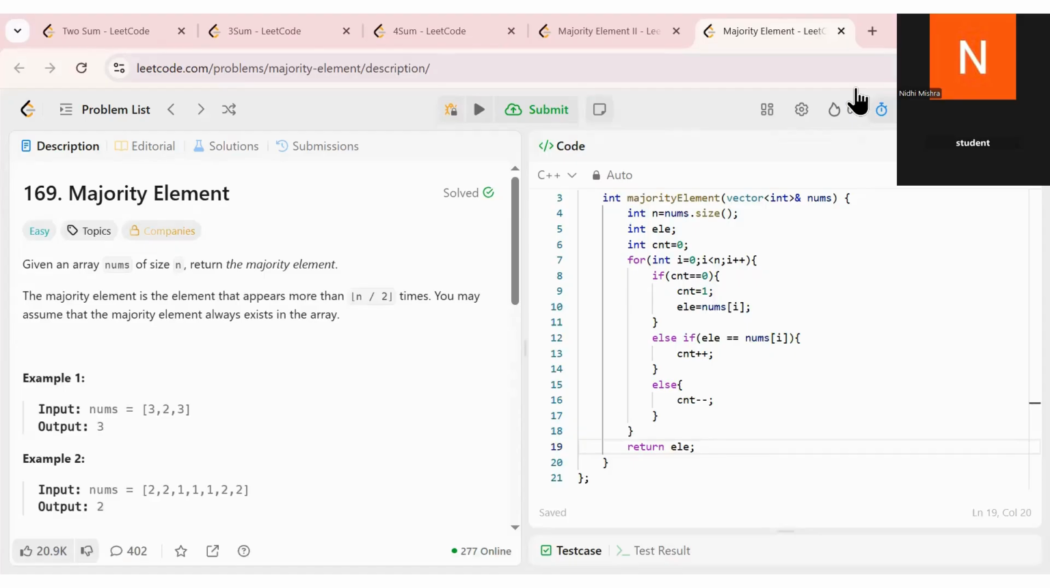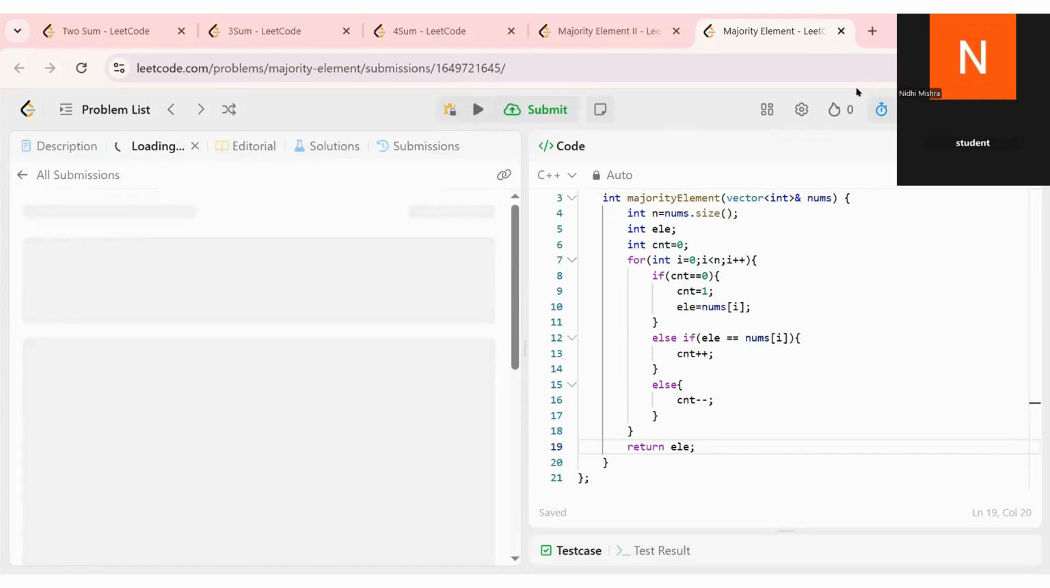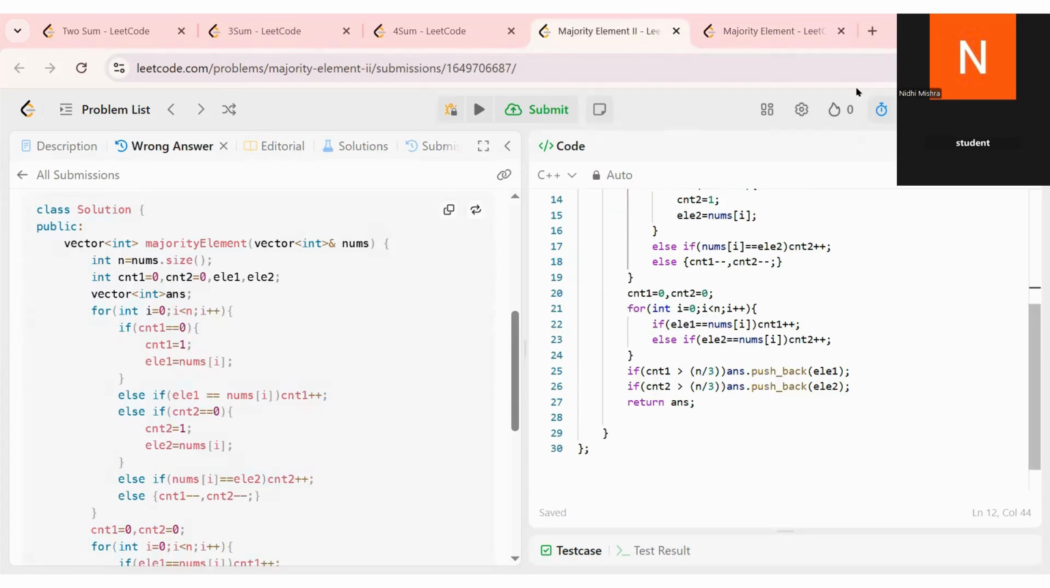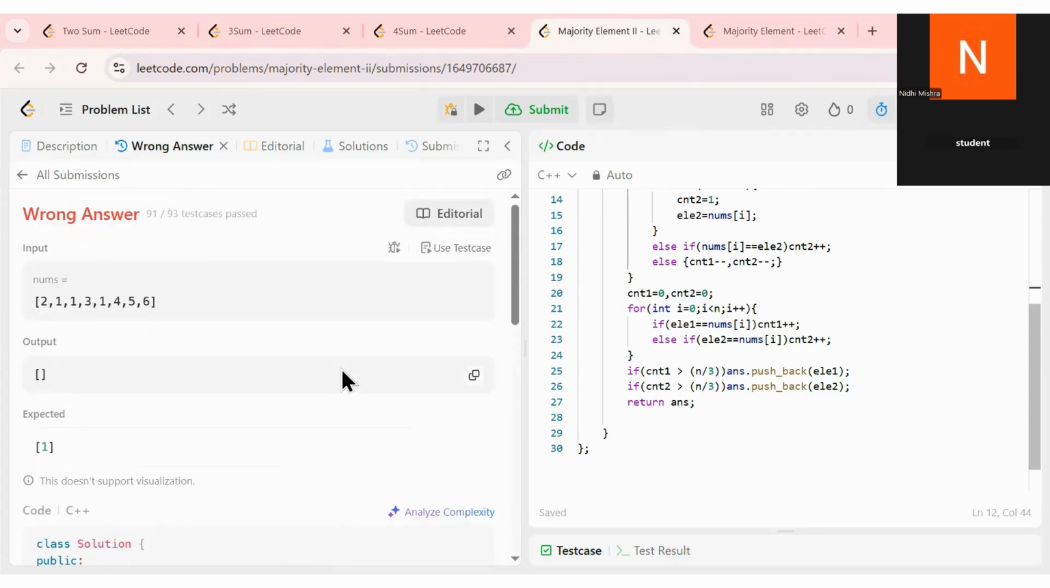So let's submit. Wait, we were in Majority Element 2 now. There is some error coming. Suppose this is the case. How many elements are there? 3, 6, 7, 8 elements are there. We need the elements whose frequency is greater than n by 3. 8 by 3 is 2.